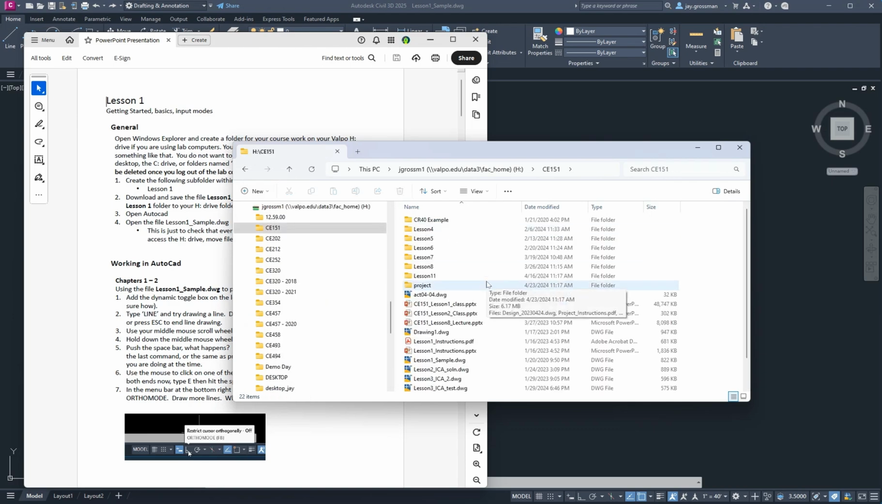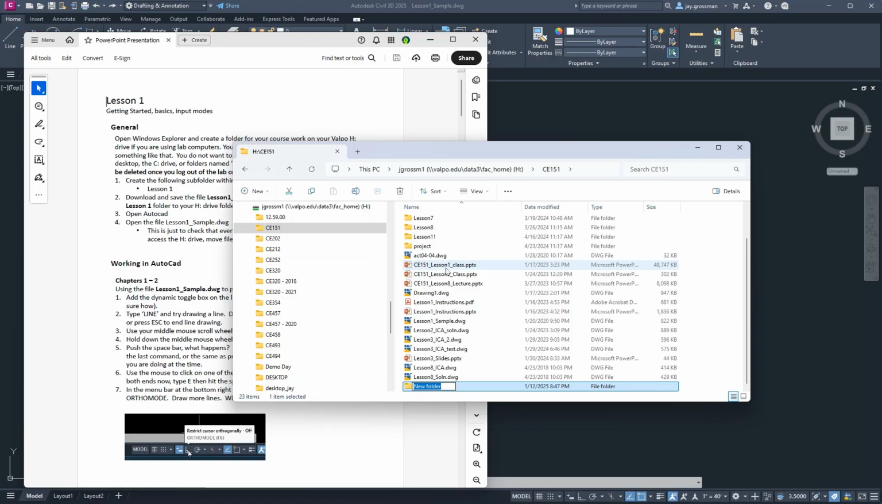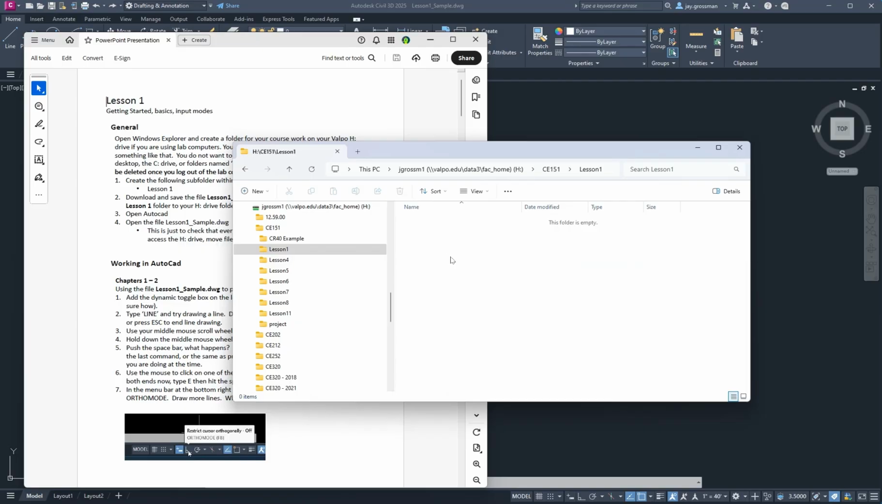We come into 151. We also name a lesson folder for it. I don't have a Lesson 1 folder yet, so I'll make that and add a title for it. Enter pops in, and there's my Lesson 1 folder. It's blank right now. I don't have any file in it. Again, this H drive you can get to from any computer on campus. Any file that's in there gets saved.